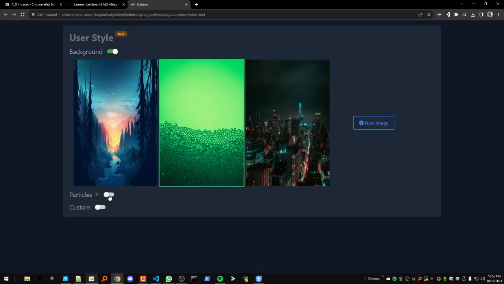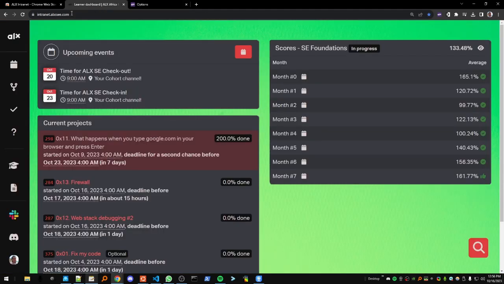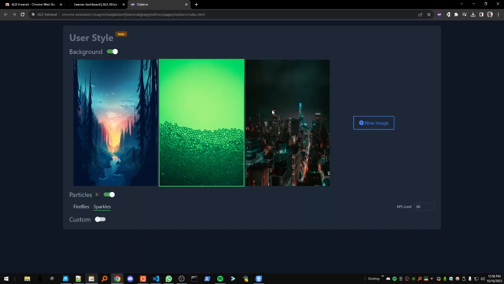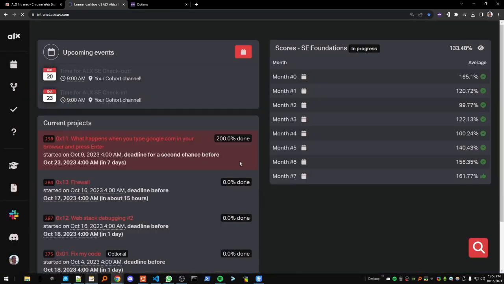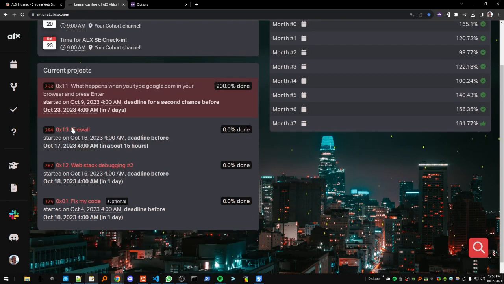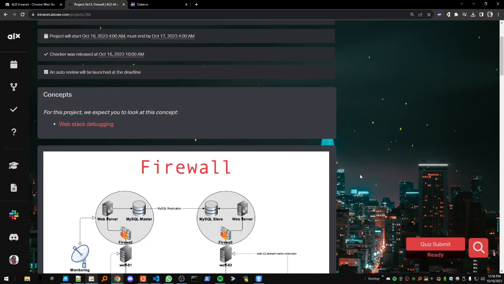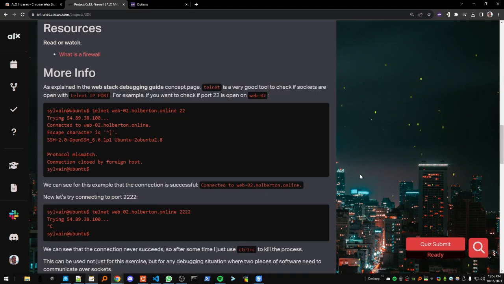There are also particles. For example, let's say sparks. You can change it from per second. Sparks. Let's see. It's really cool. There are fireflies. Okay, now with the music, I can relax and enjoy the task.